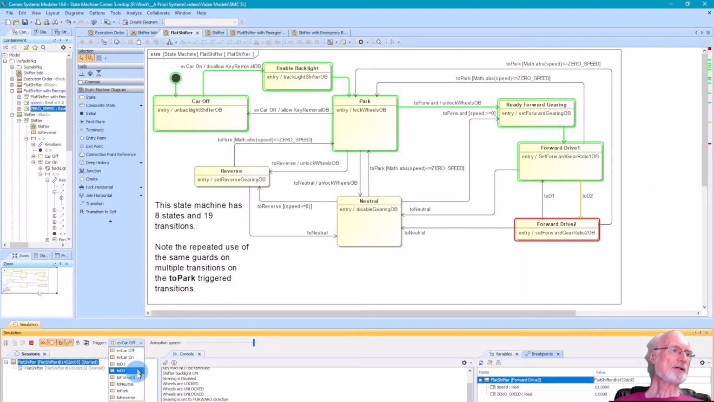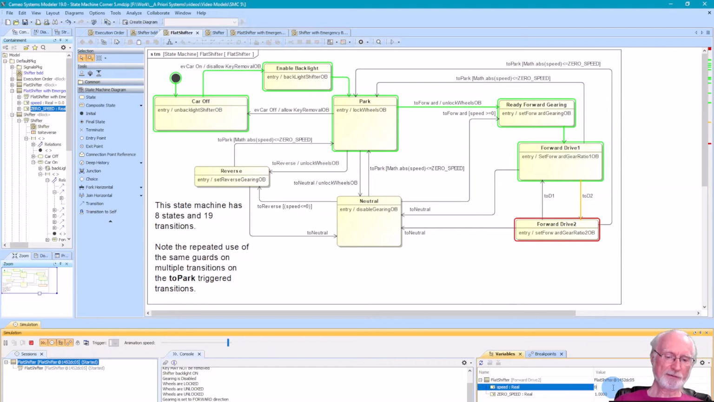Transition. So we'll go to park, and what I expect is nothing to happen, and in fact, that's what happens. That event is discarded because the guard fails. If I go to a small speed, less than my 0 tolerance, 0.2 miles per hour, now I expect that to work.